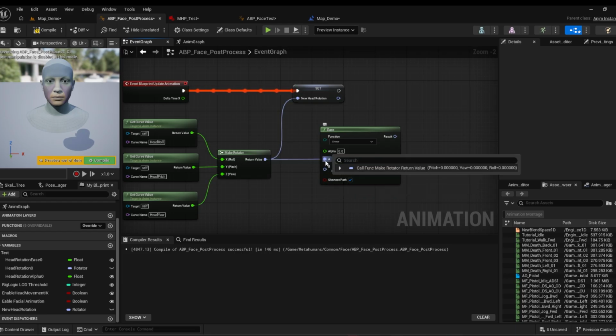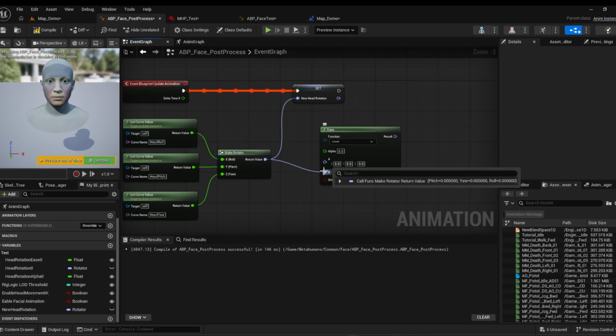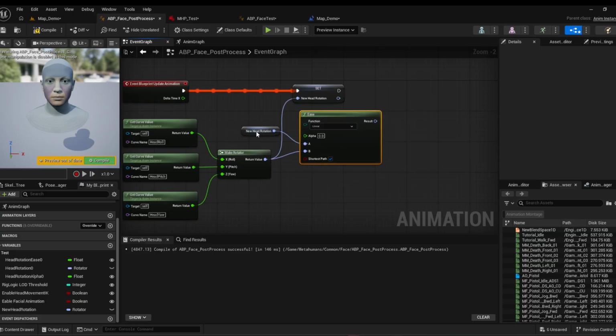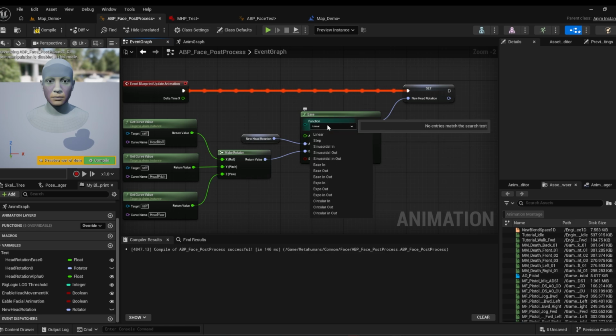I'm holding Control, grabbing this down to B. So this is our target. And we're going to make A, where it was before, the new head rotator. And then we're going to move this over and plug this into the output of the ease. You can play around with the type of ease and the alpha all you want.